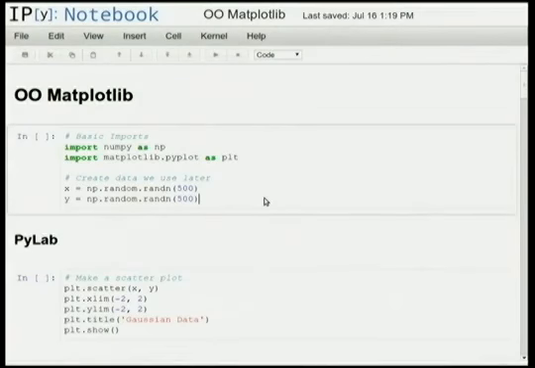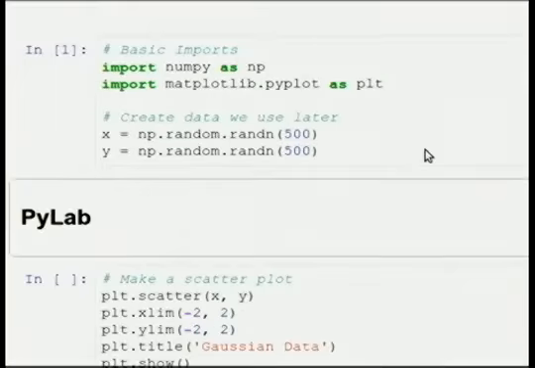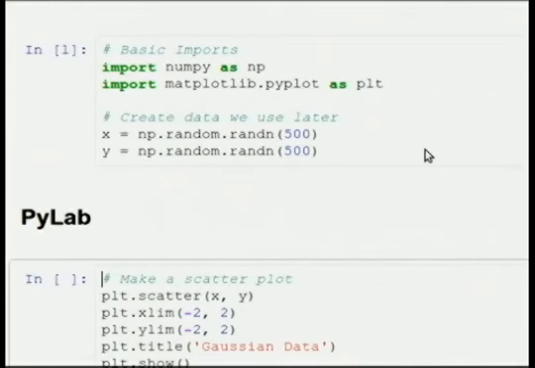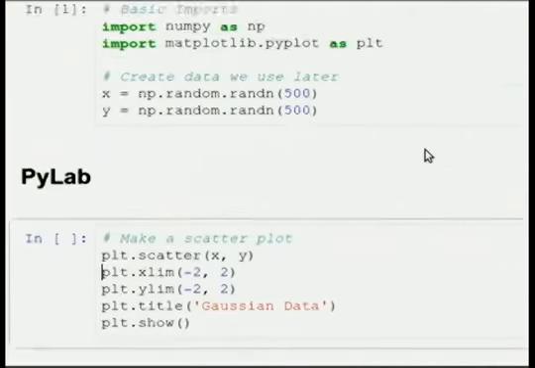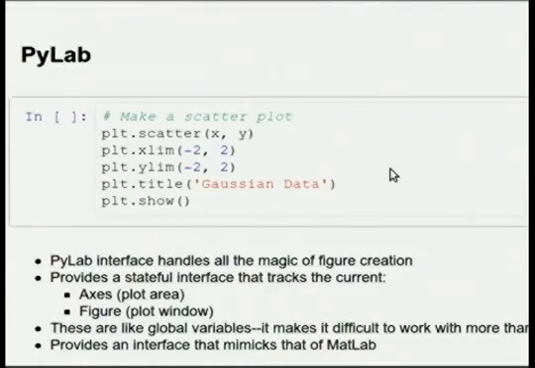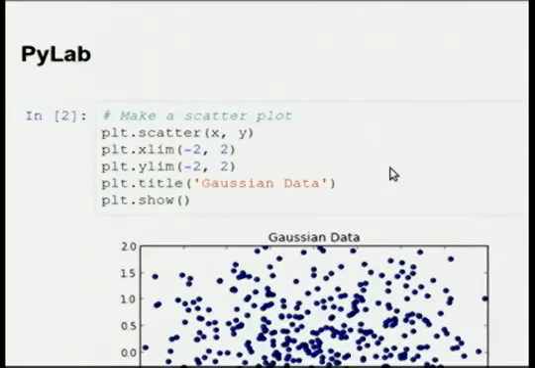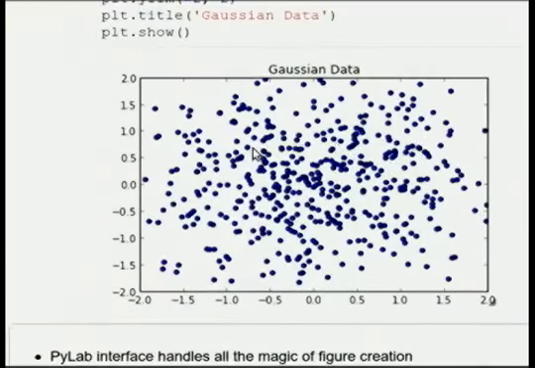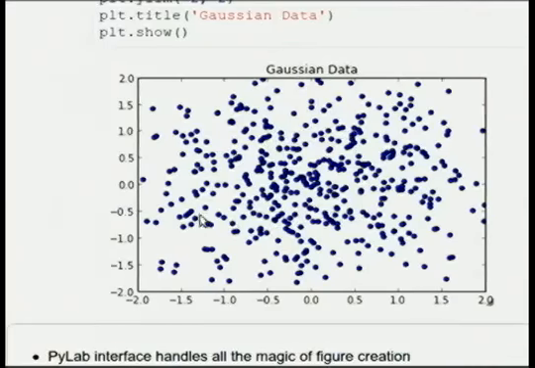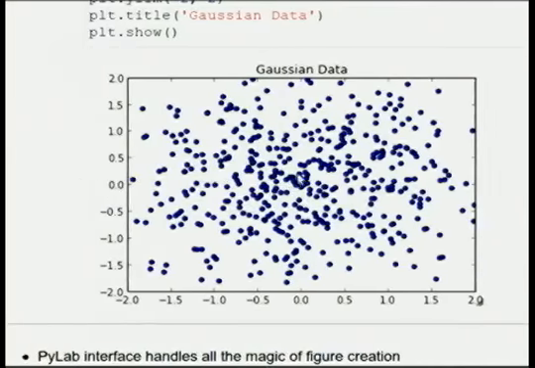To start, we have just the usual, basic beginning of a script in Matplotlib. You import NumPy and Matplotlib's PyPlot, and we'll make some random data. Then here we make a scatter plot, set the limits, give it a title, and call show, which you really don't need in the notebook. And you get a nice, pretty graph that has a title, and you see the random data.